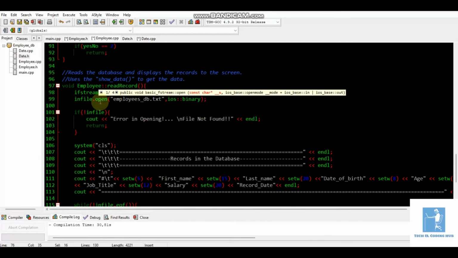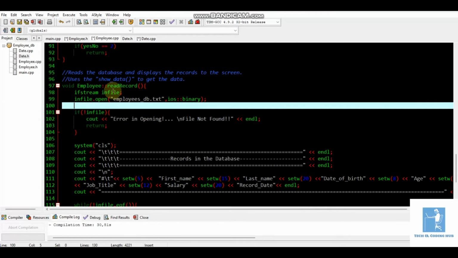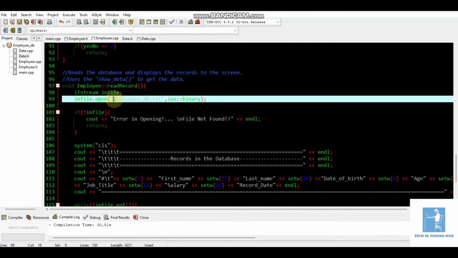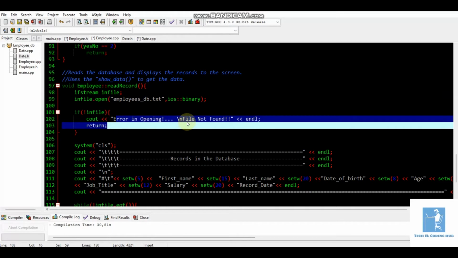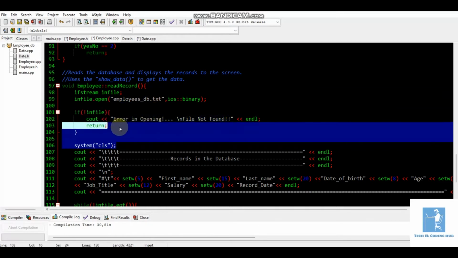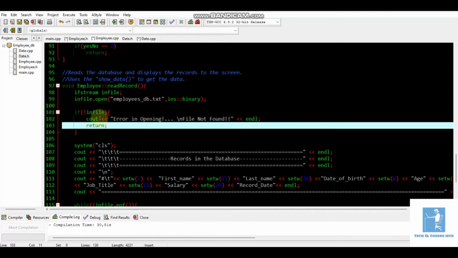But if you are reading from a file, you need to check that the file you're reading from does exist. That's why I say if not file, that is, check if the file exists. If the file does not exist, then we say error in opening, file not found. We're letting the user know that an error occurred.